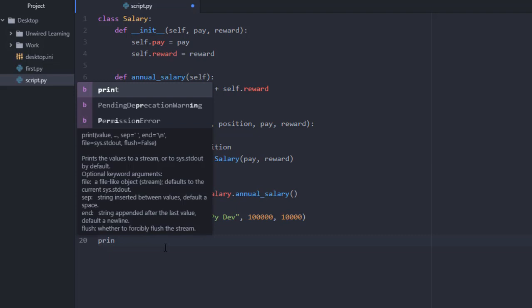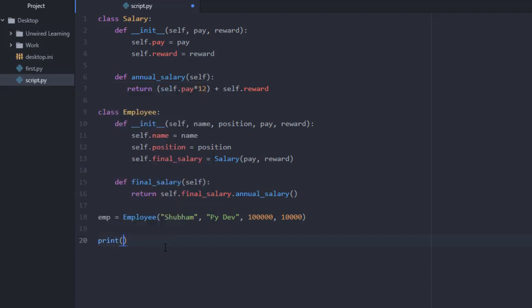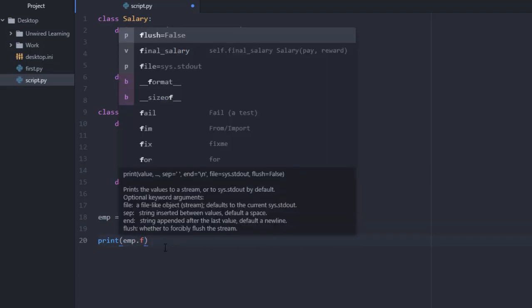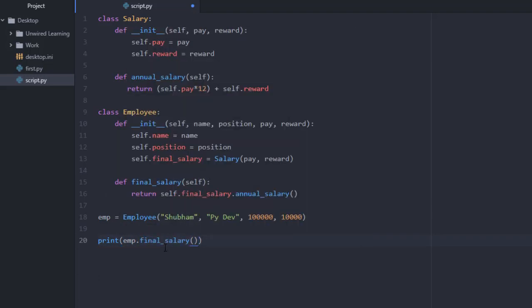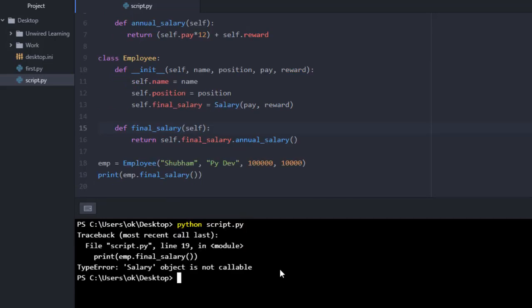So for that I would be using print, and here I will use my EMP object and call my final salary. This looks fine. Before running our code, let me talk about one small thing: here I am using my attribute as well as my method name as the exact same. I would recommend you to use different names for both of them. Let me try to run this one. I might get an error.